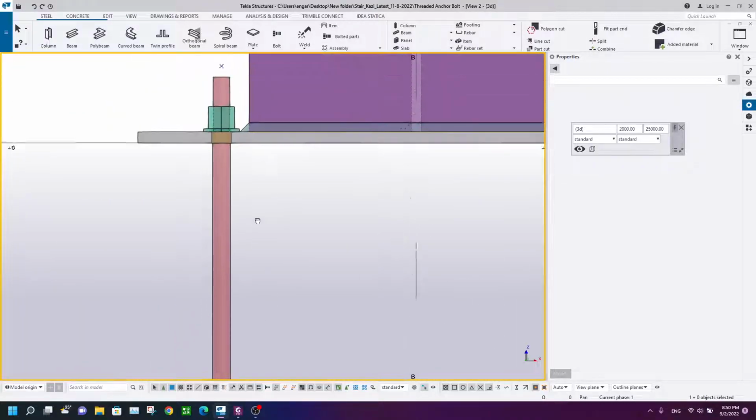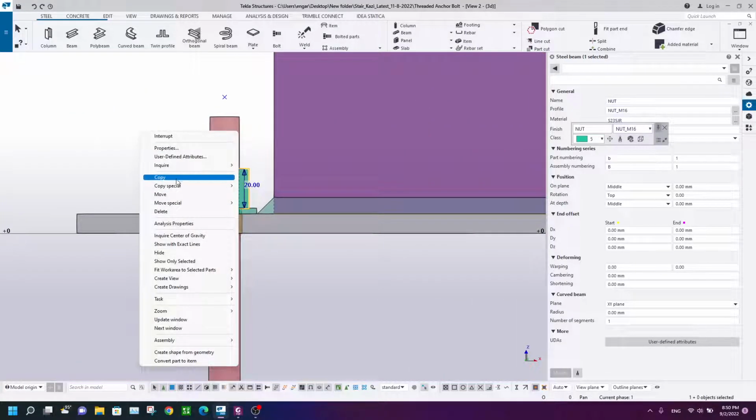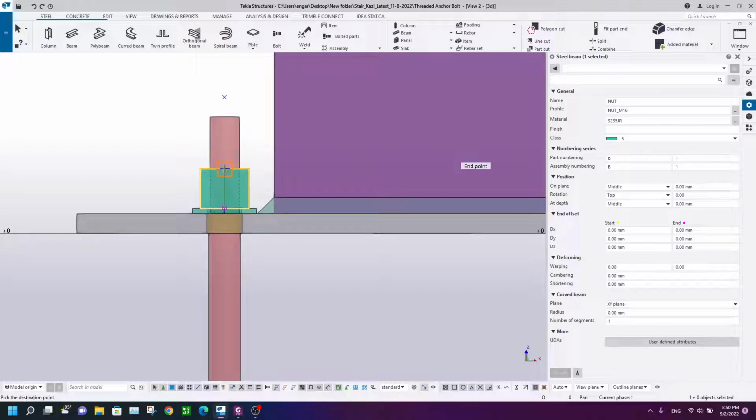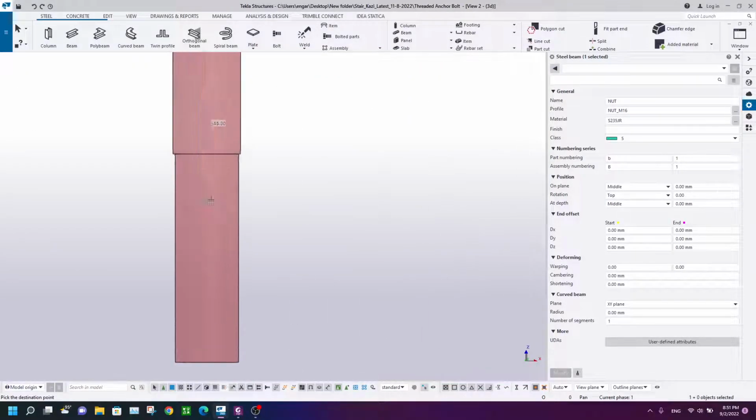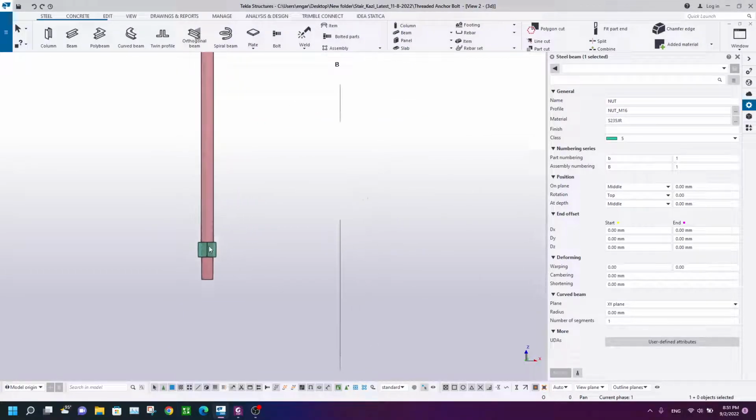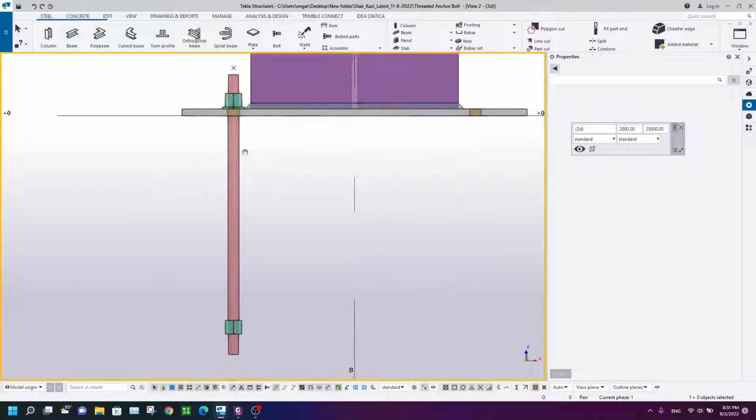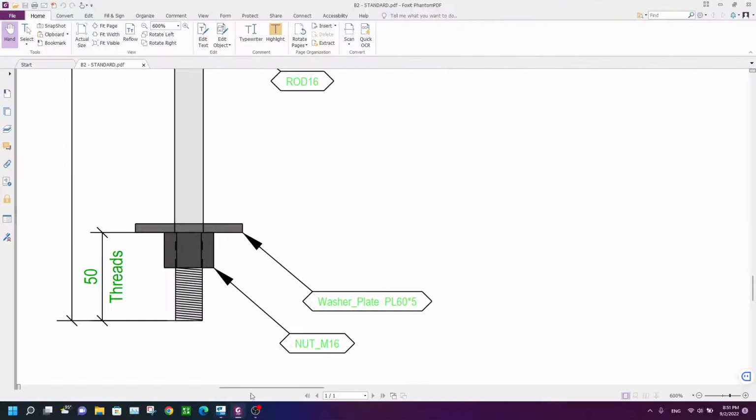Let us copy this one. Click copy the top from that to here. Okay. Only the washer plate is remaining to create. For that, the washer plate is a plate 16 by 16 by 5 millimeter thickness.